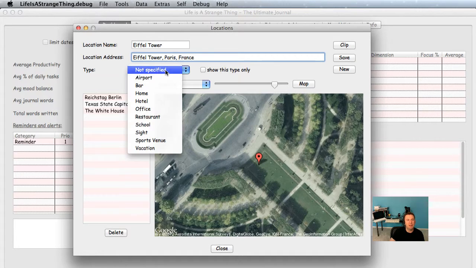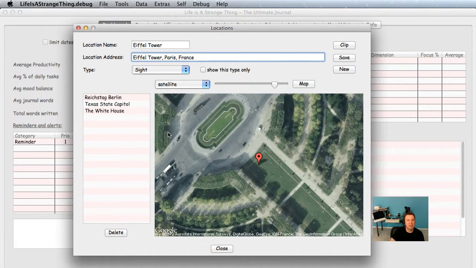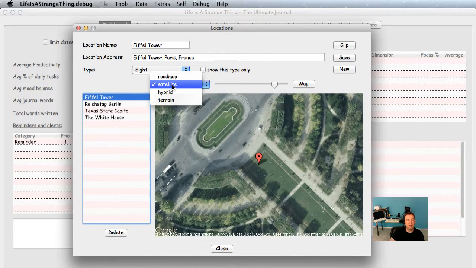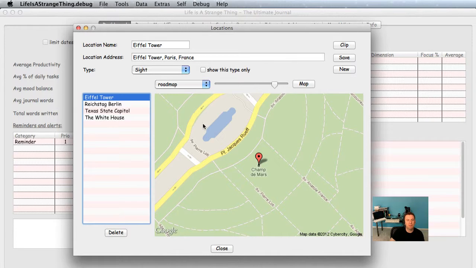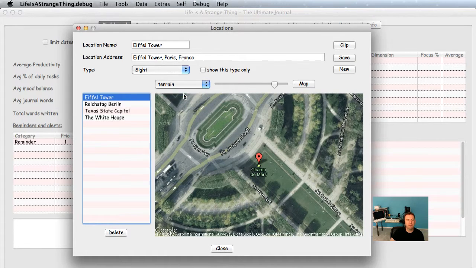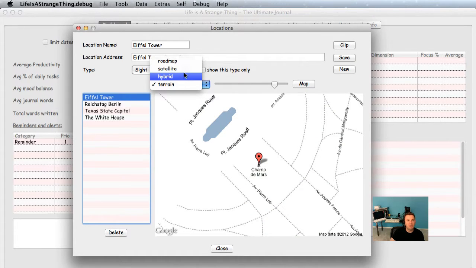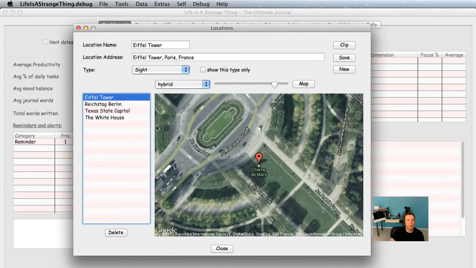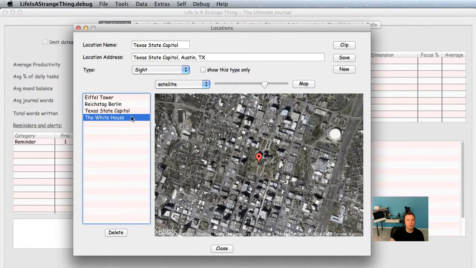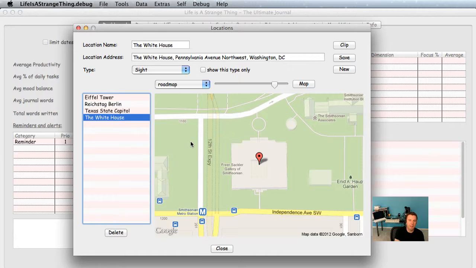And what you can do then is select one of the categories here. So let's say this is a site, and if we save this, you'll see this shows up here in the list. In this box here you can say, okay, I can do a satellite picture, I can get the road map picture, and you see this here as the road map or the hybrid or terrain. So this is pretty much how this works, right? Again, as I click through here, I can see other locations that are stored here.